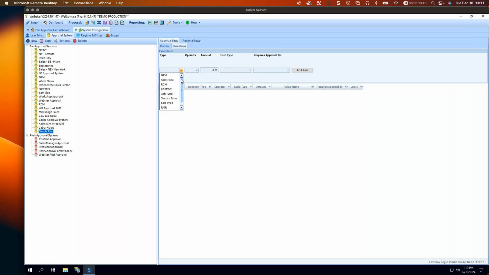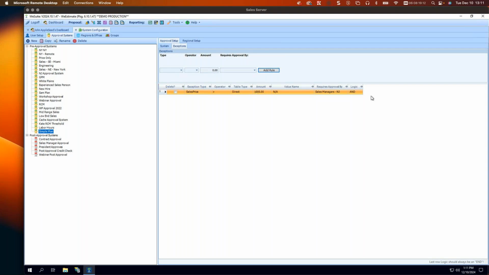So for this simple plan, I just want to trigger if the amount that I sell is greater than $1,000, and I would like for my sales managers in New Jersey to be the approvers for that, right? You'll also notice here, it puts in a line, and we have the logic here that automatically puts and.